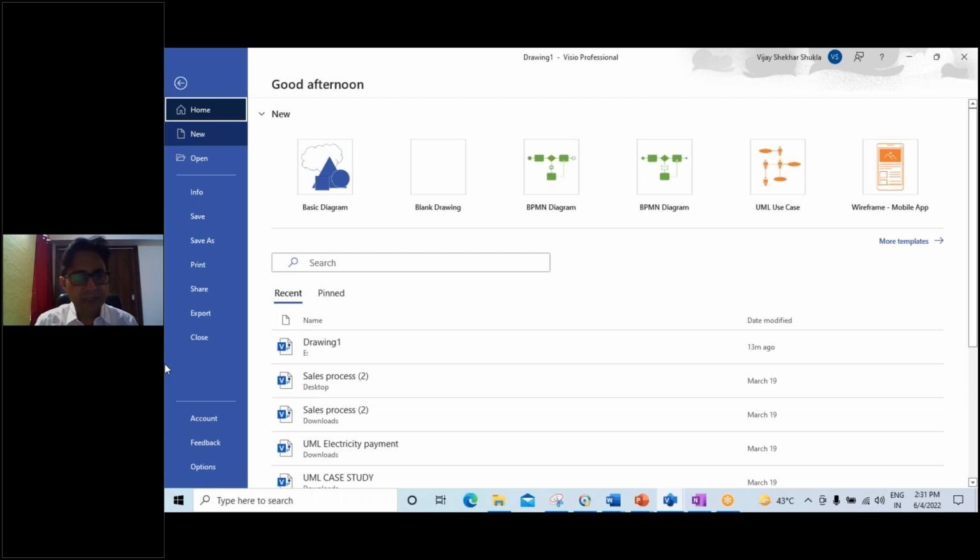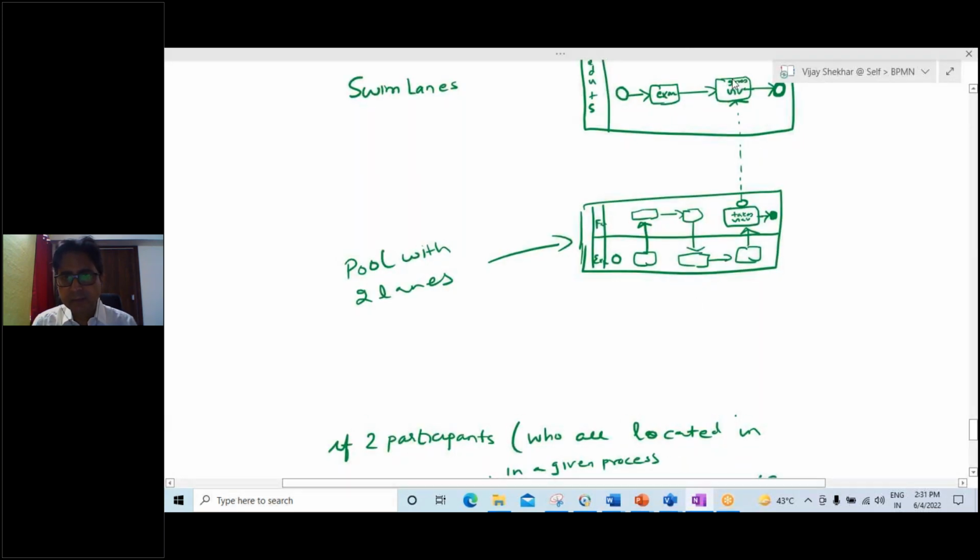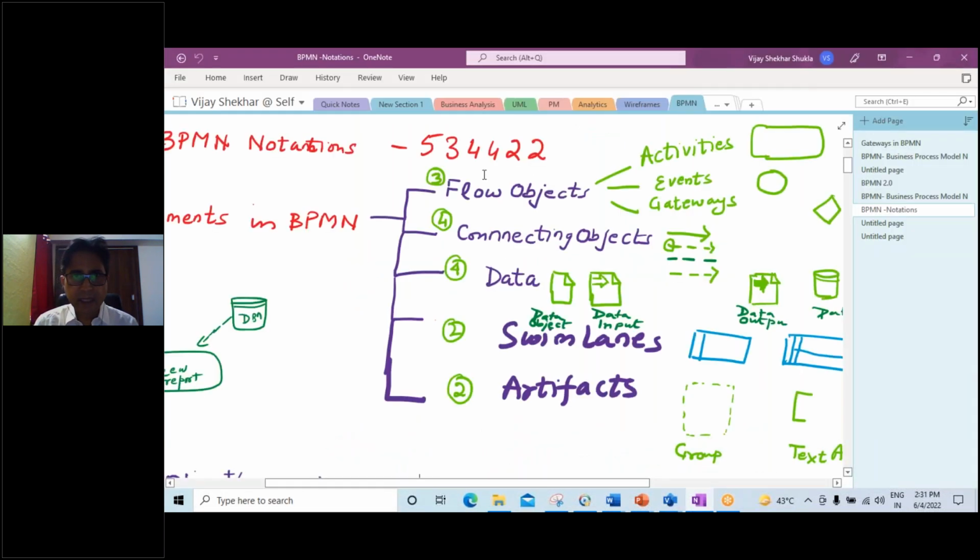Visio comes with multiple editions or versions. If you could see, I am using Microsoft Visio Plan 2. So Visio Plan 2 is a subscription product. Every month I have to pay for it. Current build is, if you can see it, version 2204. So I'll just show you various plans which are available in Visio so that you have some idea of what these plans are.